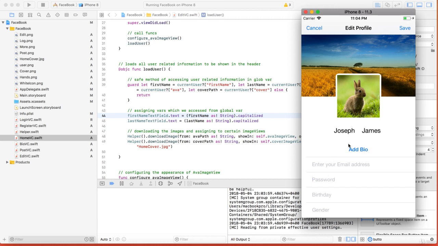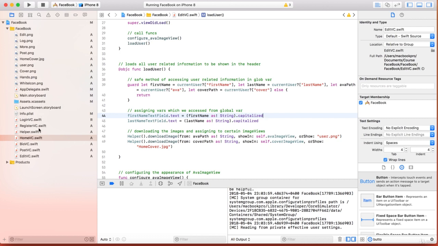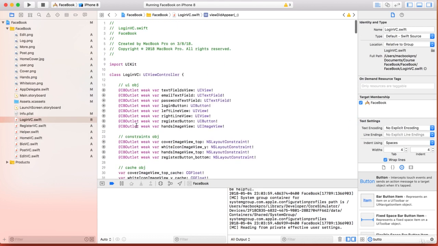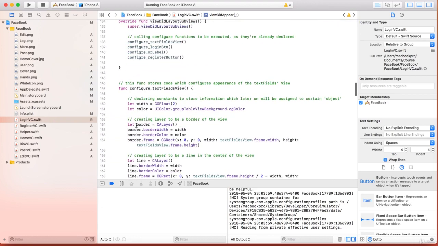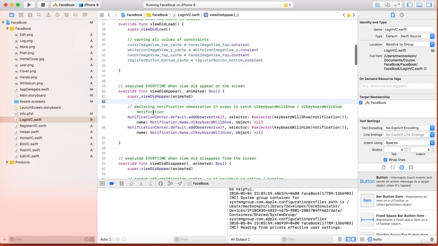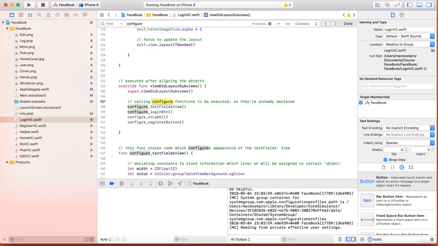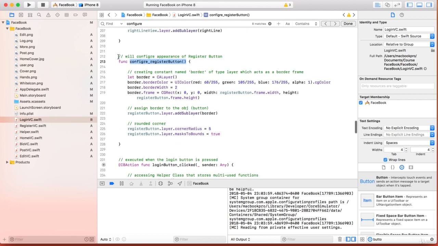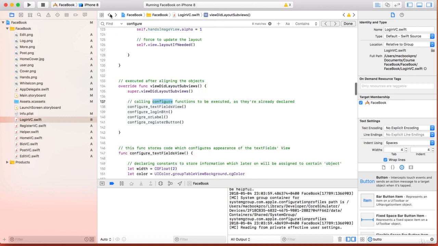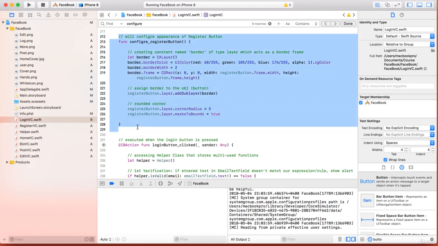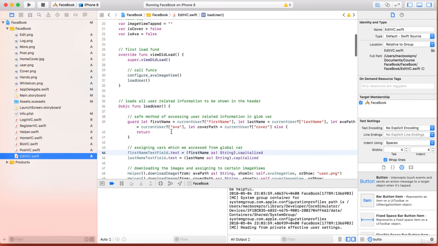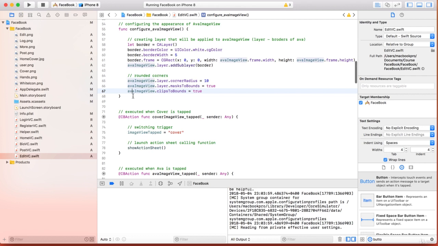I'd also like now to focus on the add buyer button. We have already done this in login view controller, which is the adjust register button. So let's find the function configure. I'll search for configure register button. That's the one, this configure register button. I'll just copy this function. This is from login view controller, we're copying the register button function. That's the one. I'll copy this and I'm going back to edit view controller. Right after configure Ava image view, I'll paste this.